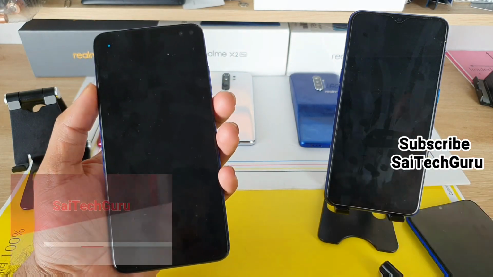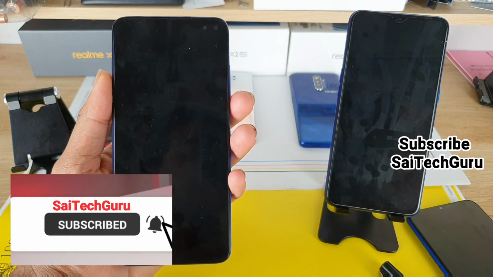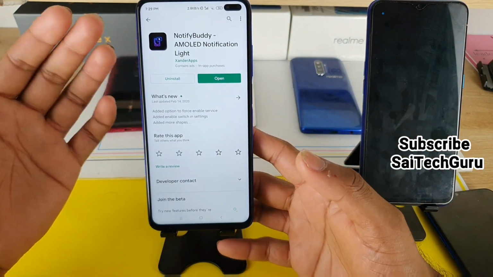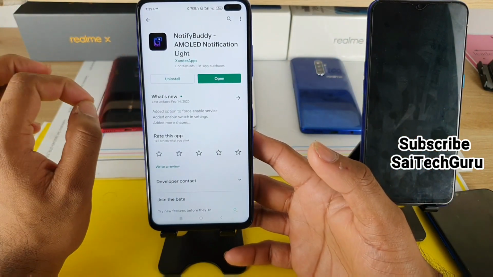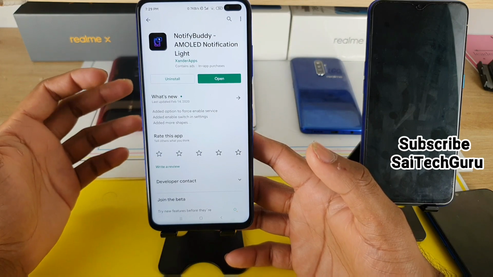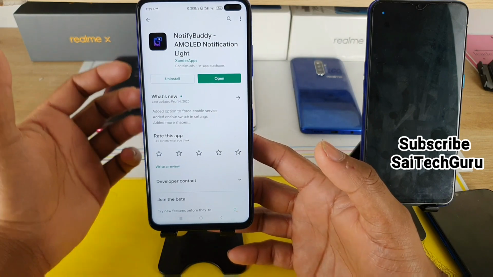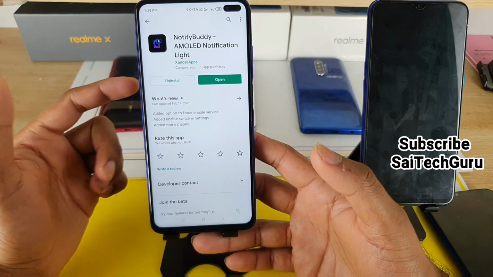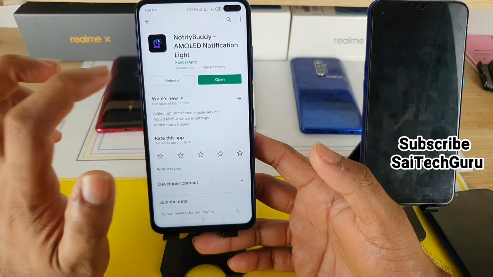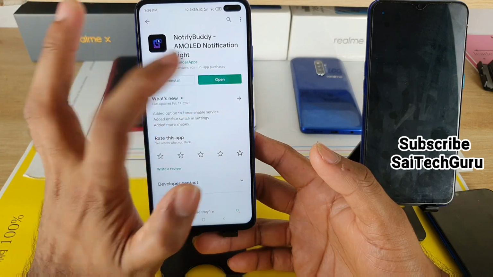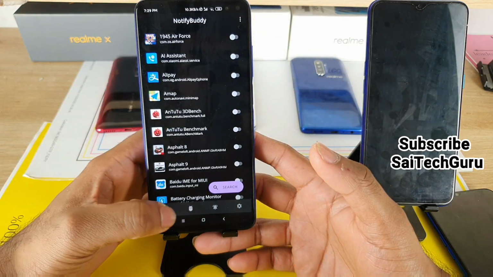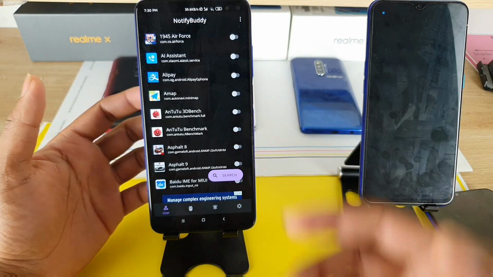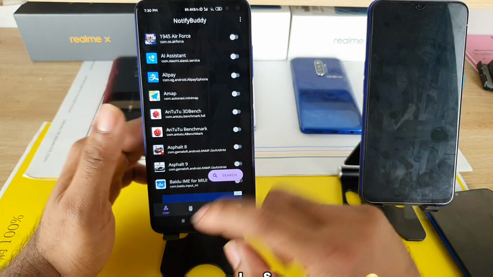First, you need to download the application from the Play Store. As you can see, friends, this is the application Notify Buddy. You can download it from the Play Store and try it on whatever device you have right now. But I'm saying again and again, the battery will be impacted, friends, if you're using an IPS LCD panel. Do remember that before using these kinds of applications. When you click open, you need to give certain permissions, like overlay and accessibility permissions as well.